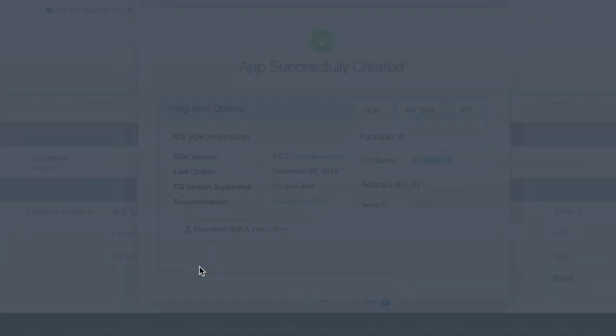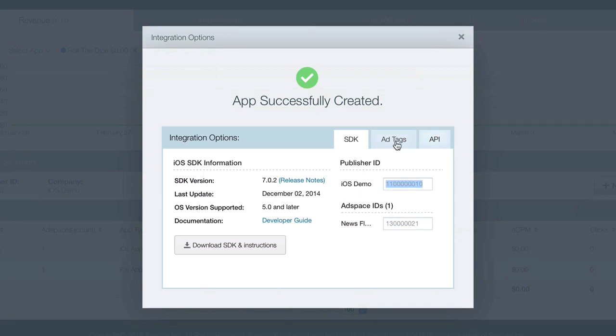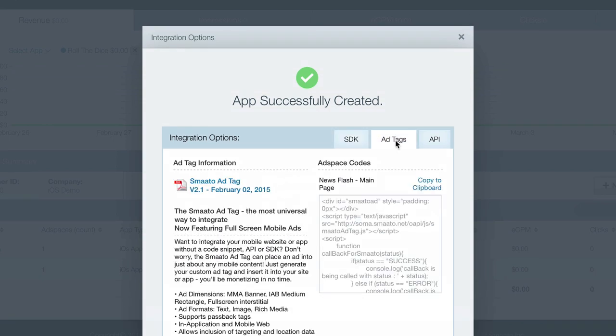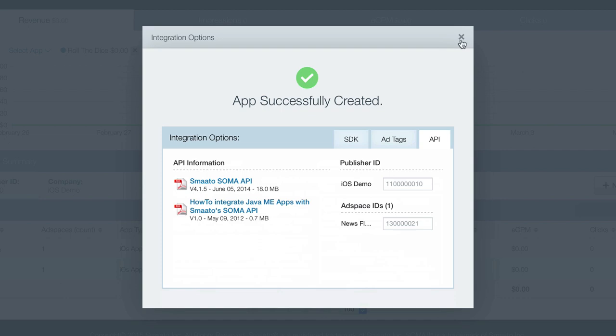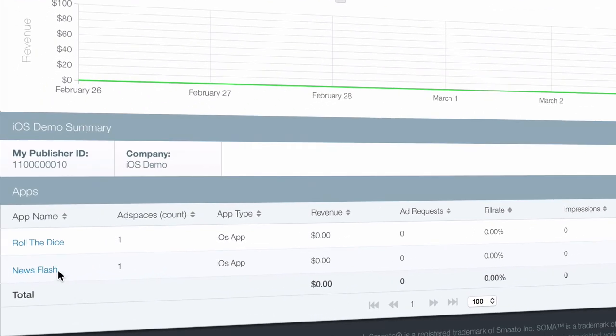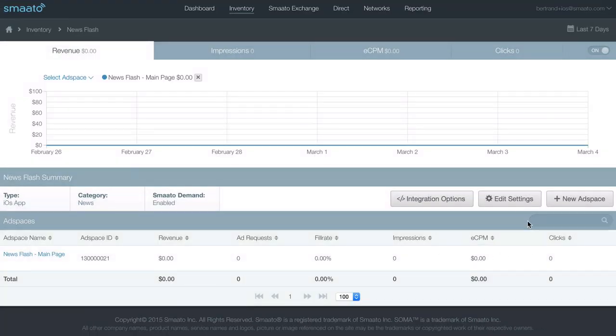Let's click Save and we'll see a confirmation that our app has been created in our account, and we'll see an overview of the options to integrate. If you'd like to change something later, you can click on the app and edit the app settings at any time by selecting Edit Settings.